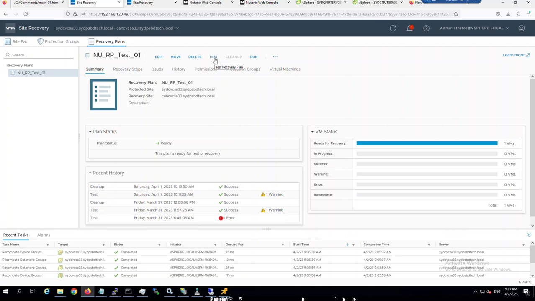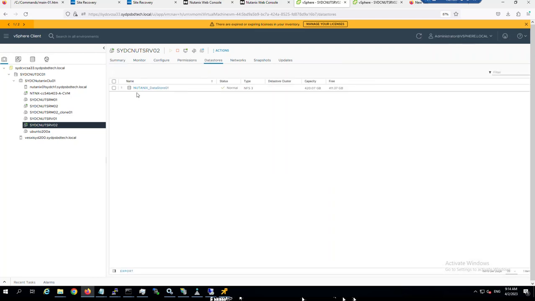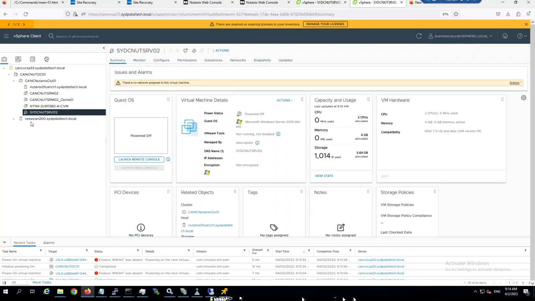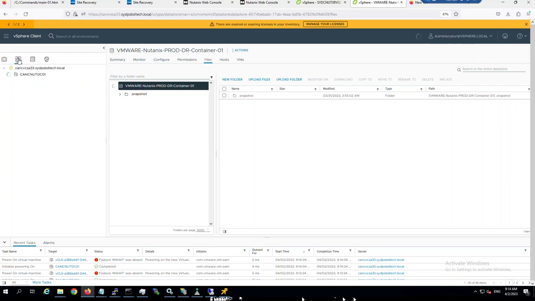I just want to show you a few things before I start that. If you have a look in here, you see the data store. If I go to this VM and go to the data store, you will see Nutanix data store 01. Now, if I go to the far side and look at this Nutanix cluster, and I go to, okay, that's fine.